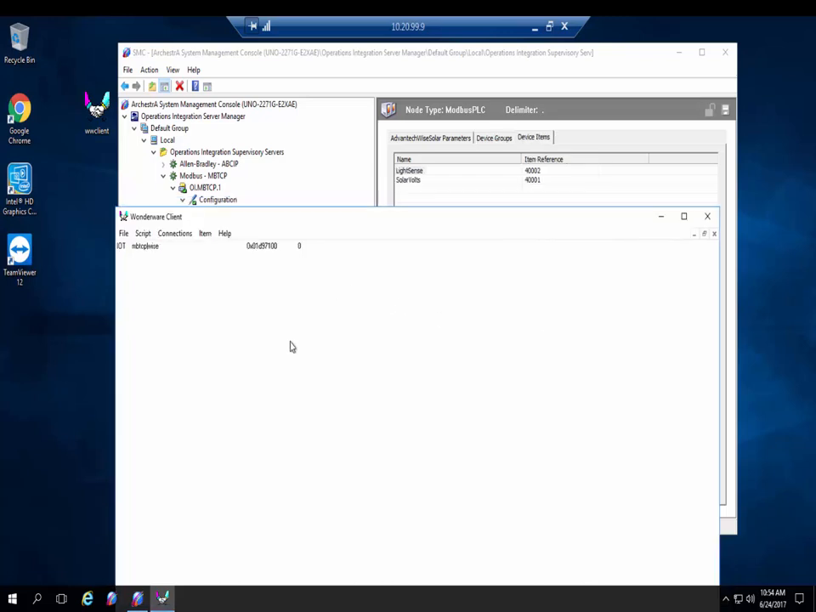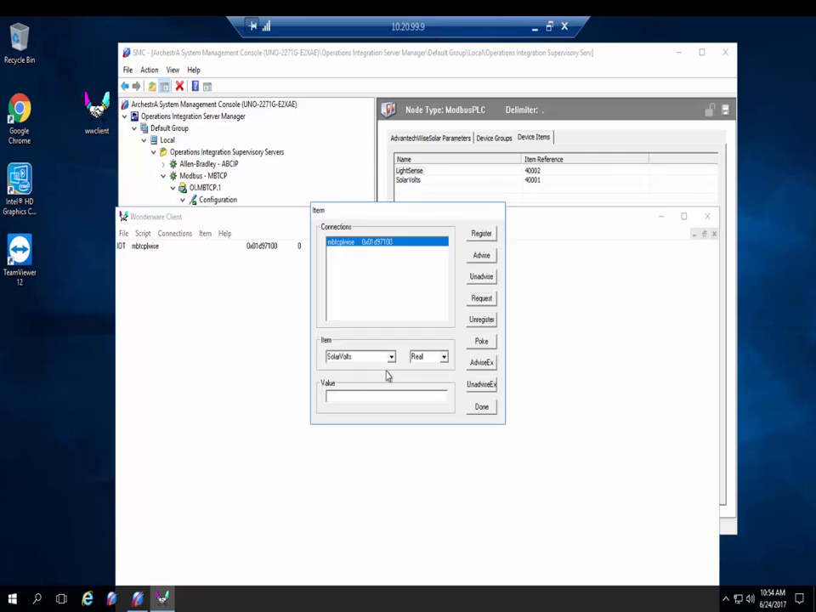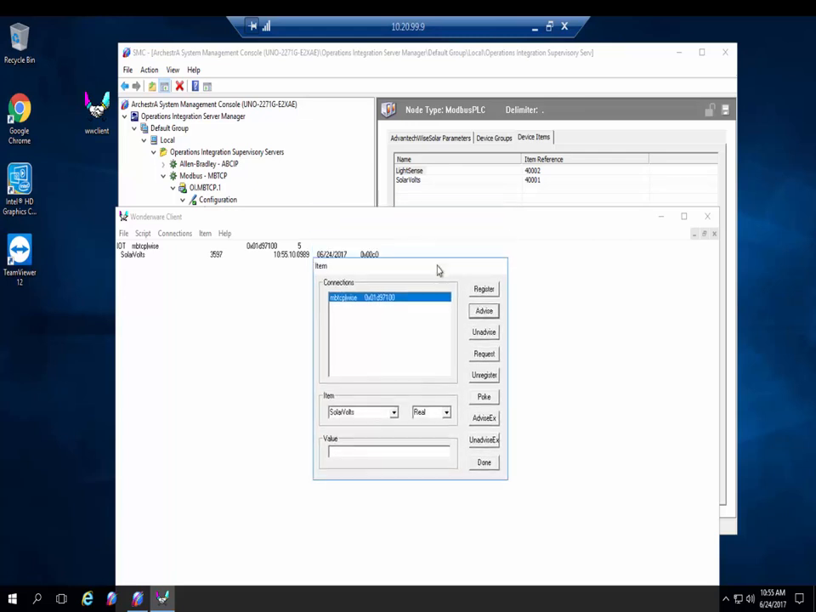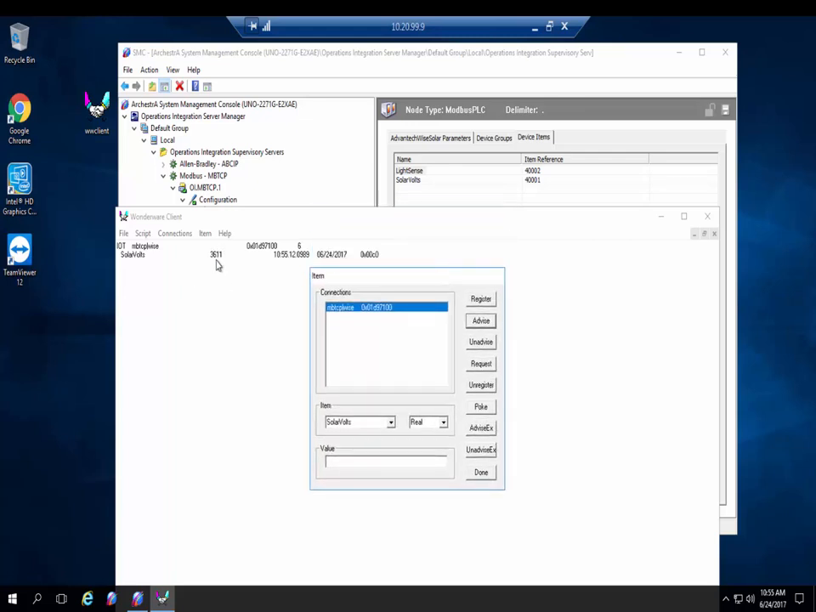So once I have a good connection to the driver, I need to put in some addresses that I want to pull from the device. I've already put some things in here. I have solar volts. I'm going to say register advise. You remember we had that in our lookup table that equates to item number 40,001 is the actual register number in the PLC. So you can see I'm getting good live data coming from my solar volts. If I want to look at my light sensor, I can put in that name, light sensor, and advise that. And you can see I'm getting good data from those devices from the WISE module.